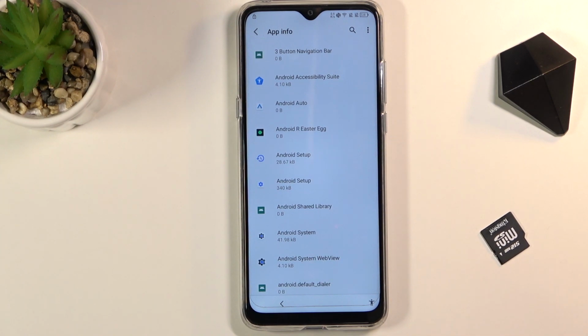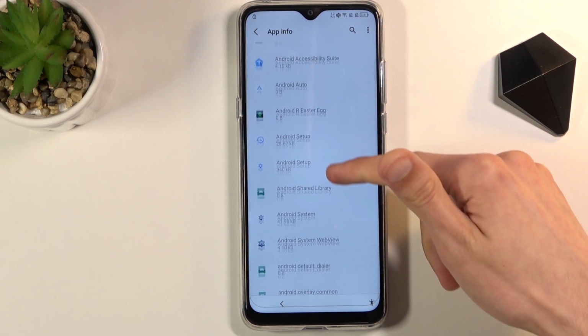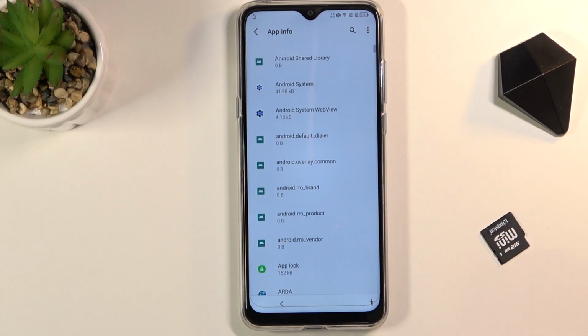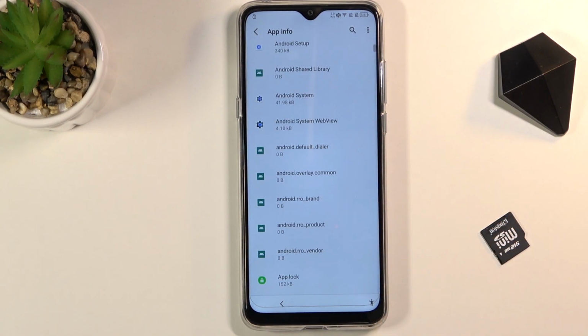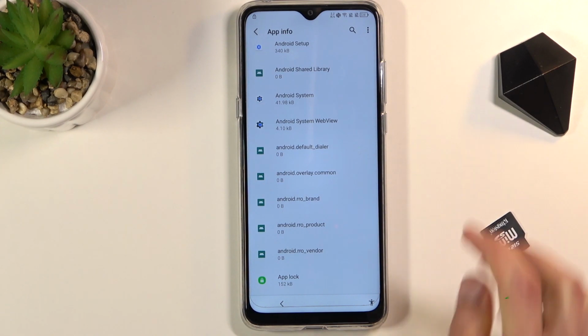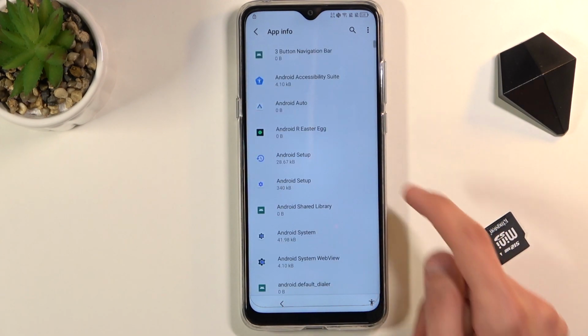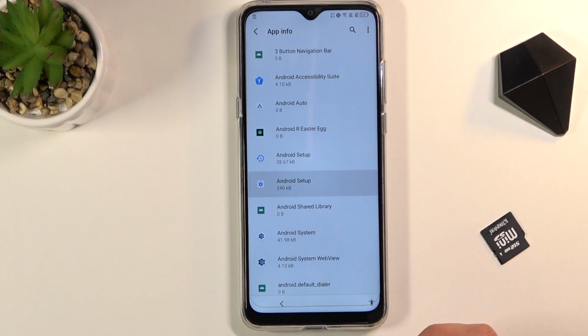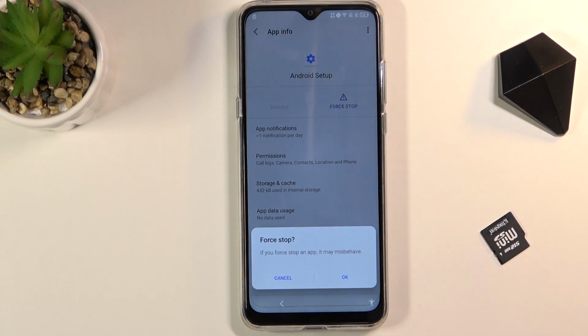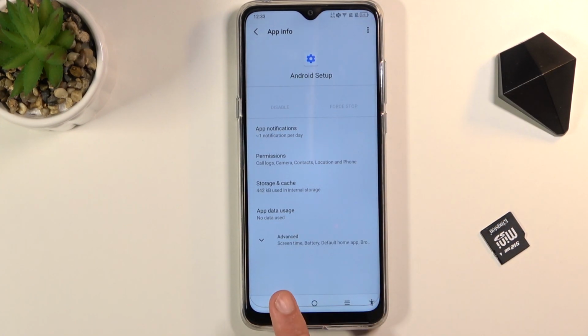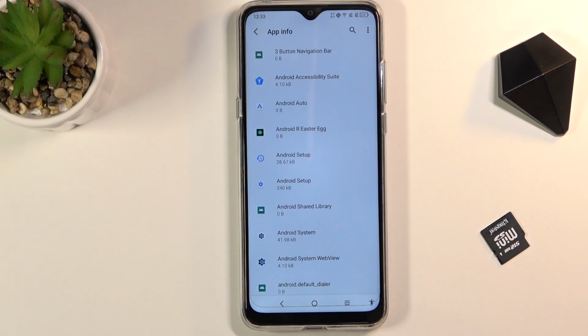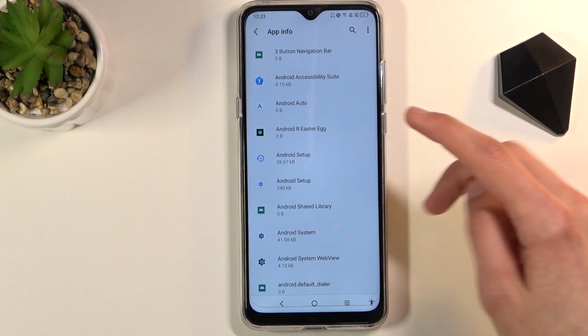And from here you want to scroll down to the, let me quickly see, I'm checking it out as I go. So first off, we're looking for Android setup. Okay, so there it is. You want to select it and then choose force stop. Okay, and go back. And I believe we're also looking for Google Play services.